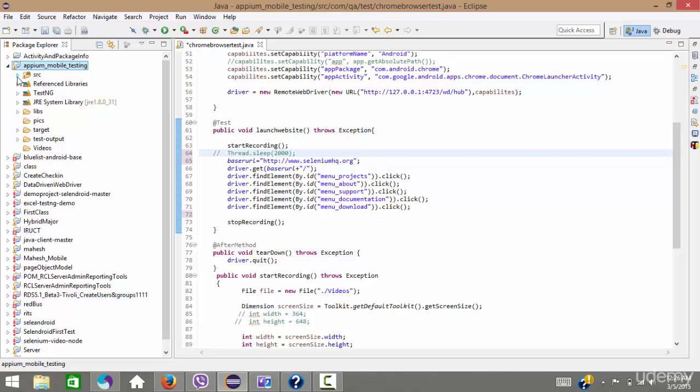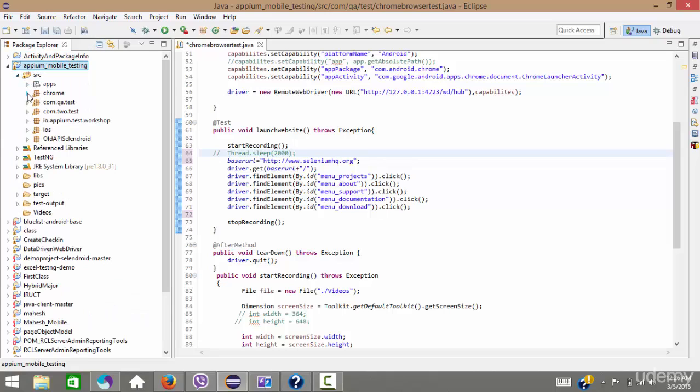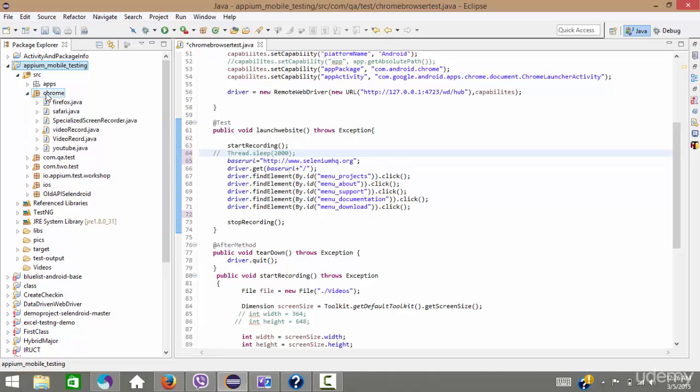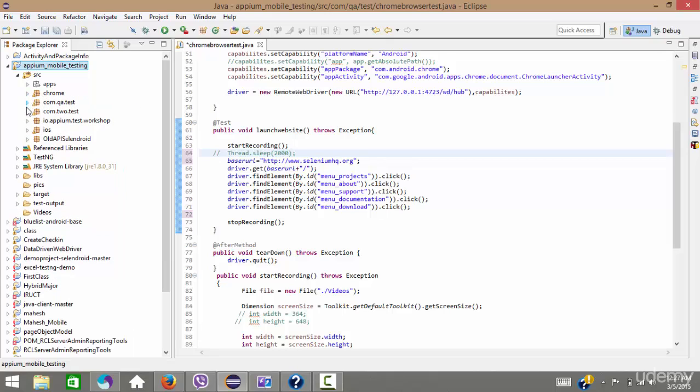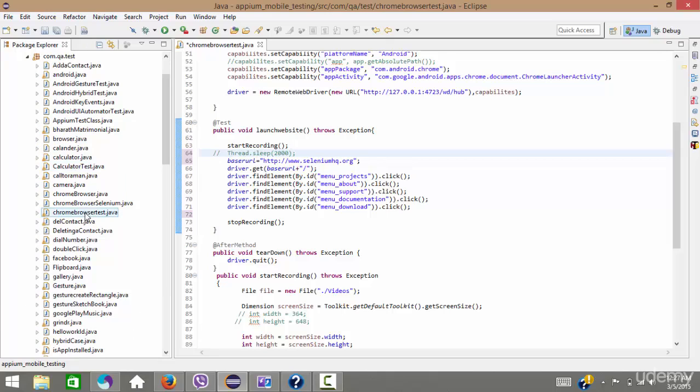Now you need to create a class. I have already created a class called ChromeBrowserTest.java. You just need to click on source, and I have created it under Chrome, so this is Chrome, and you just need to right click and create it. Sorry, I have not created it under that. I have created it under here. ChromeBrowserTest.